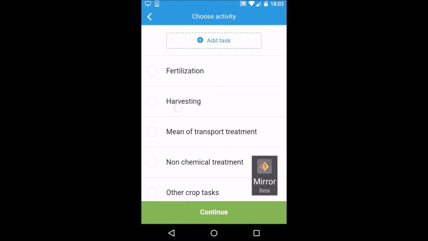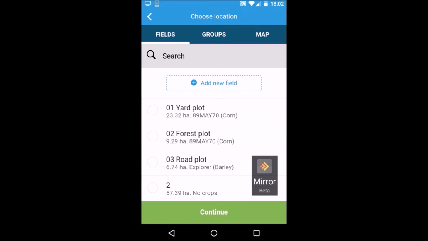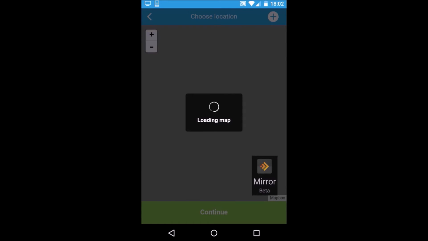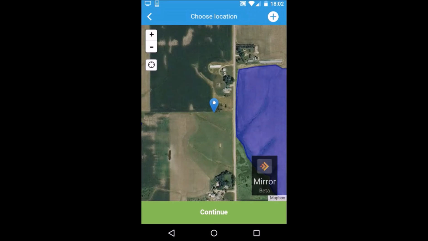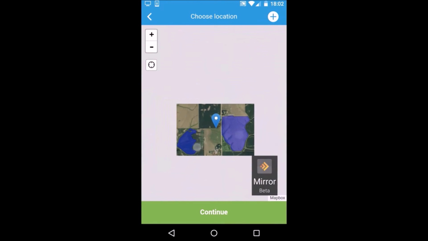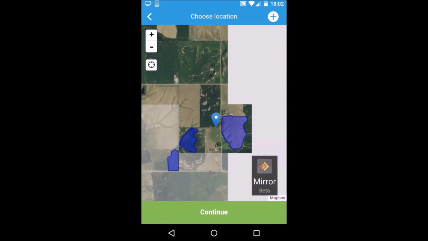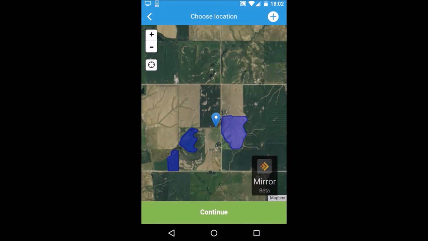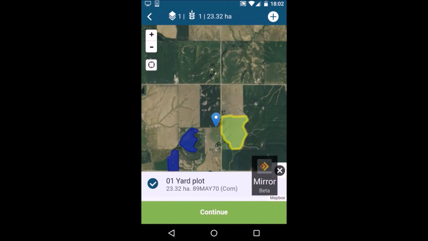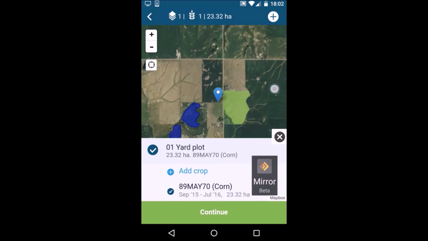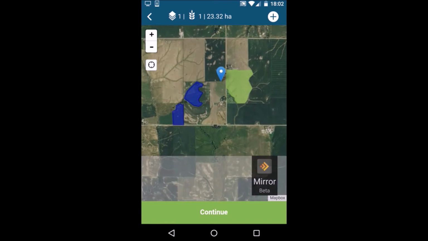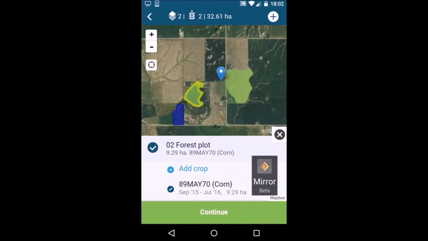Here I select the activity that I'm going to do, in this case a harvest. Continue. And here, first of all, I select the fields where I am going to do this activity. I can select them from a list or from a map. The map is very helpful because through the GPS of the phone, I can easily select the field that I am working in. I can select several fields, and then I press Continue.